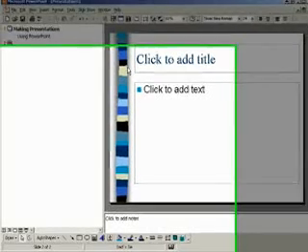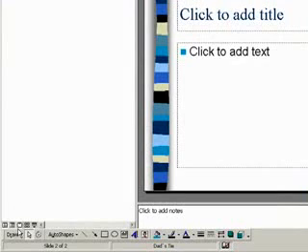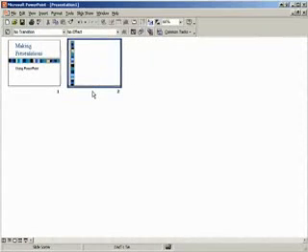So to do that, I want to go to the slide sorter, which is down here, the different views. Right now I'm in the normal view. If I go to the slide sorter view, I can see all the slides as if they're pieces of paper laid out on a table in front of me.